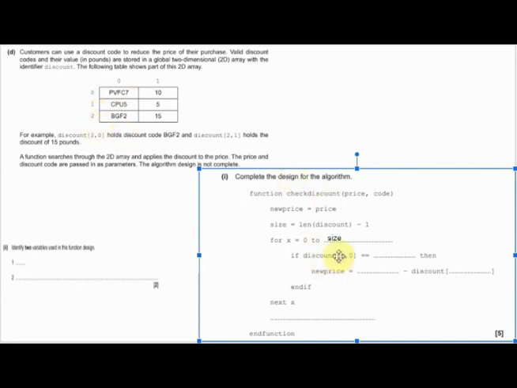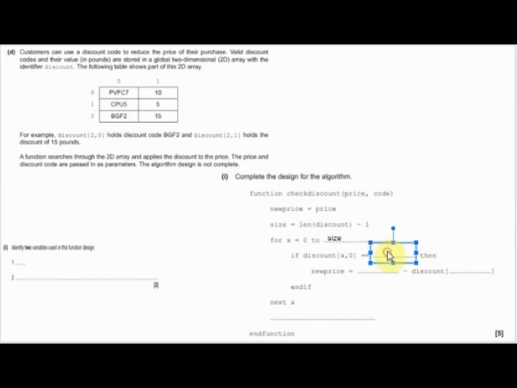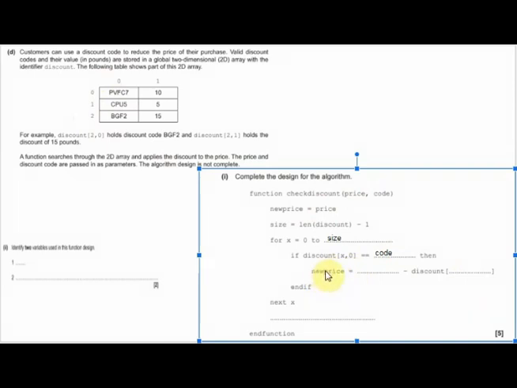So if discount X0, so the first X is 0, so it would be 00 is equal to, and we're looking to see if we can match the code to what the customer gave to us, and remember that is a parameter that has been passed in to our function, and so therefore we're looking to see if we're going through this column of codes, and if once we get through it, if we find one which meets the code that we've been given, then we need to do a calculation.